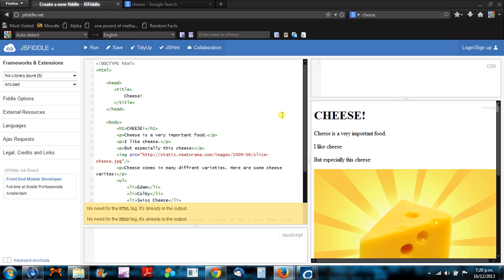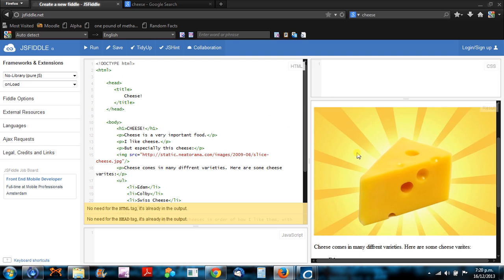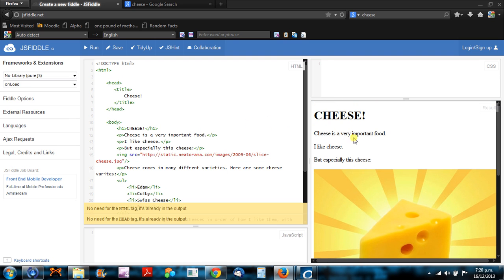Today we are going to be doing fun stuff with fonts. No, seriously. If we have a look at our fonts from the cheese thing we did last, it's all reasonably boring, same font. Cheese. Cheese is an important food, I like cheese. It's all in Times New Roman and it's black and it's about the same size. Let's go and change those defaults.